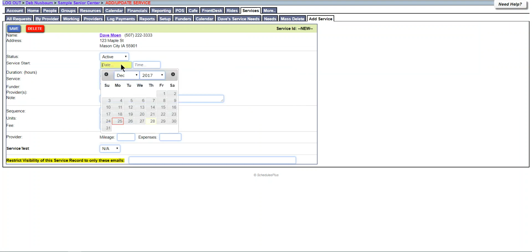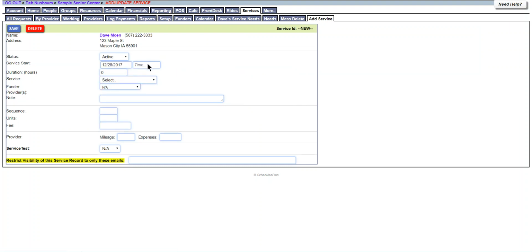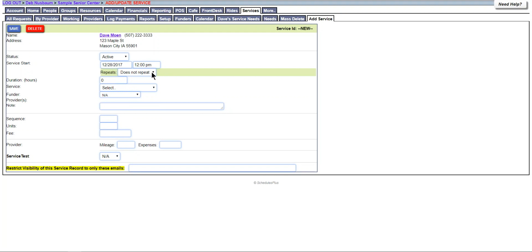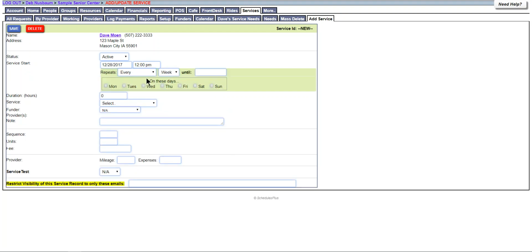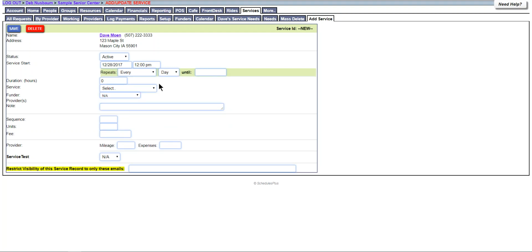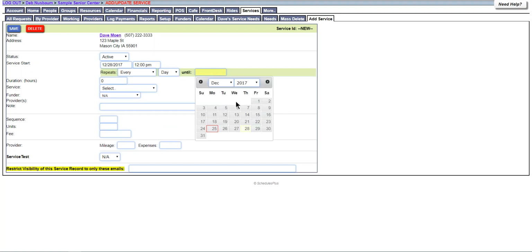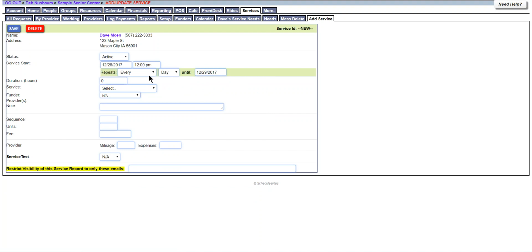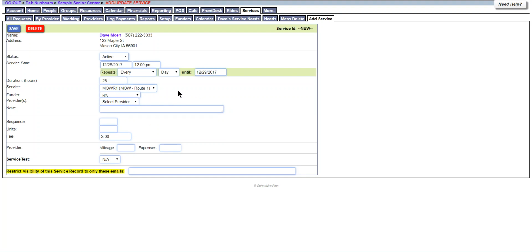First of all, I want this to be delivered today. As an example only, it's at 12 p.m. I can actually identify that he's going to receive this every day or every week, but I'm going to say every day, and I'm just going to have it repeat for a couple of days. And the duration is in hours, and the service is Meals on Wheels Route 1.